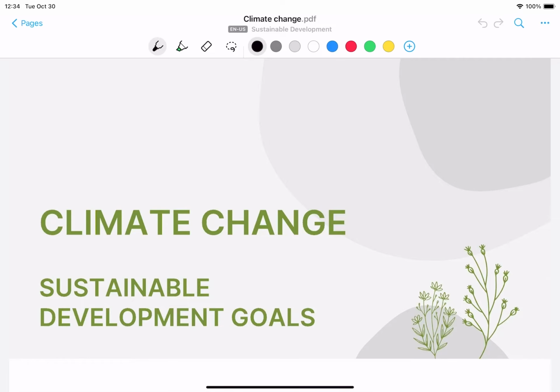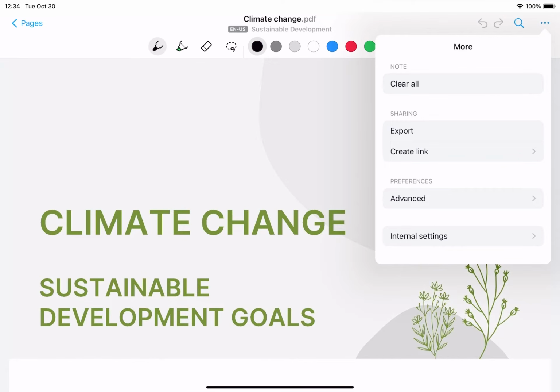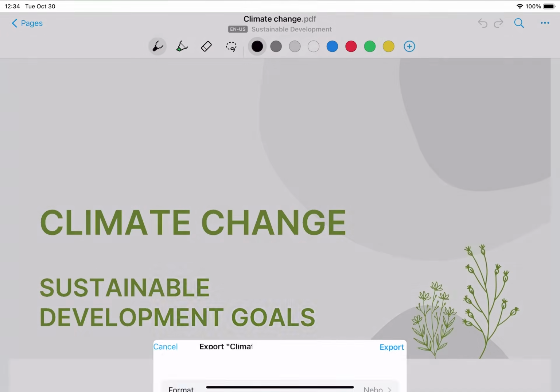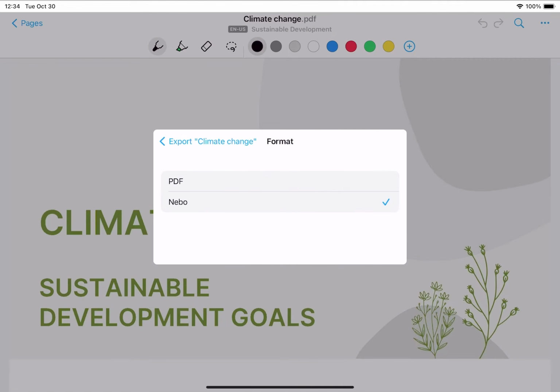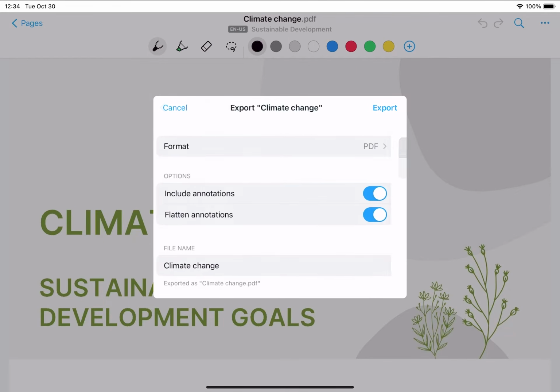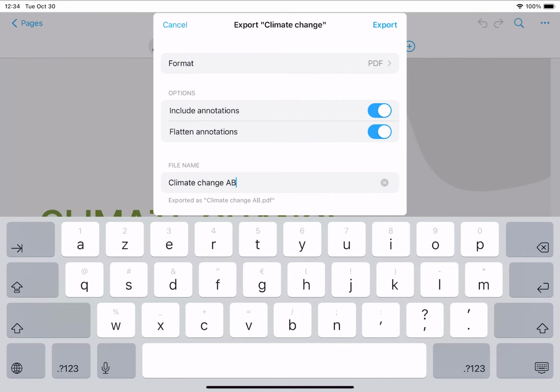When your page is ready to be exported, tap the three dots in the top right corner, then tap Export. Choose your preferred format. If you export in the .nebo format, your file will remain editable in Nebo on another device. If you export as a PDF, you can choose whether to include and flatten any annotations. Flattening annotations will make them non-editable in the exported PDF. Rename the file if needed and tap Export.